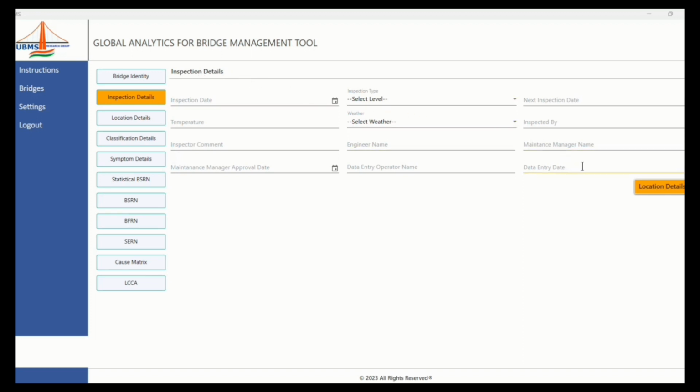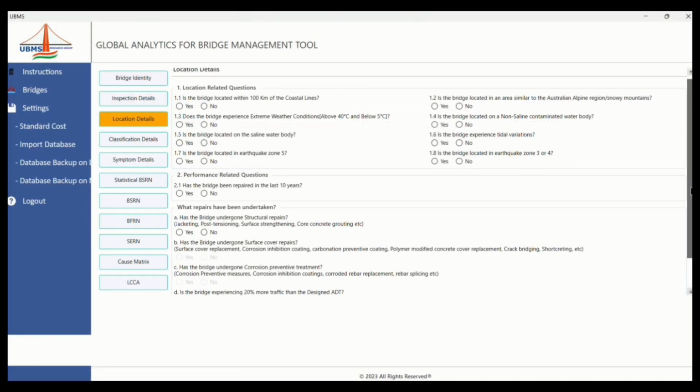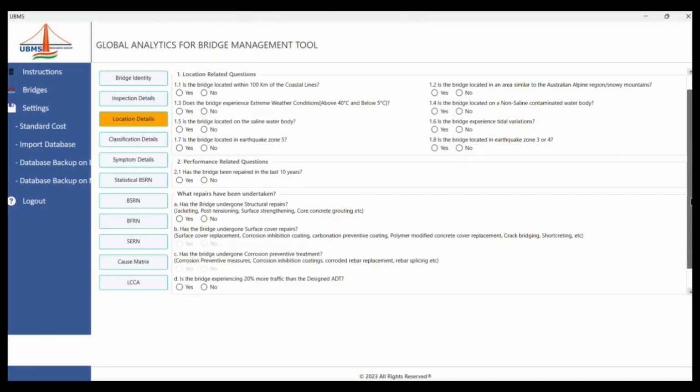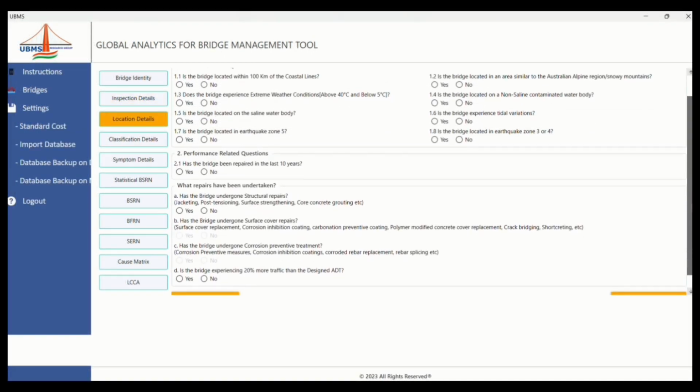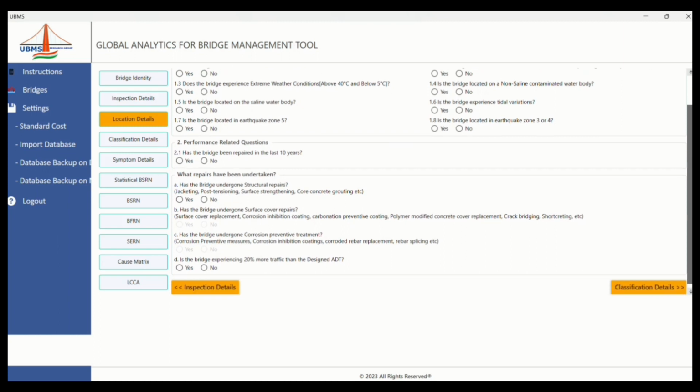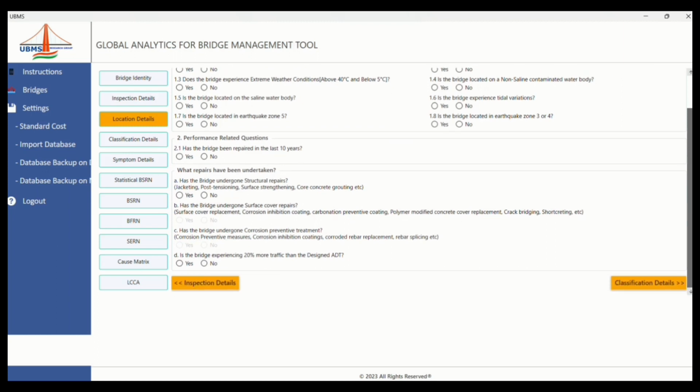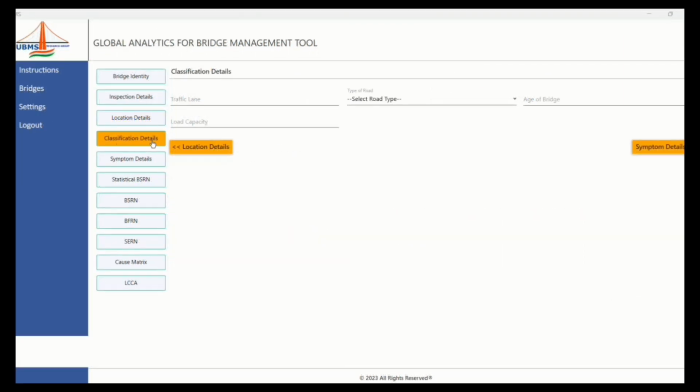Moving ahead, one can enter the details of location of the bridges using simple queries for which the option is either yes or no. This data enables one to understand the impact of location on the bridge's performance. Moving ahead, one needs to input the details of number of lanes on the bridge, the type of road, age, and load capacity of the bridge. This constitutes the bridge classification data.